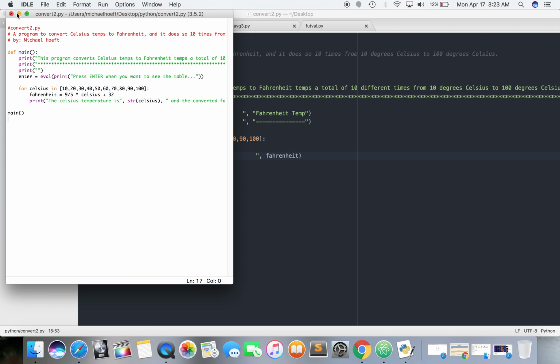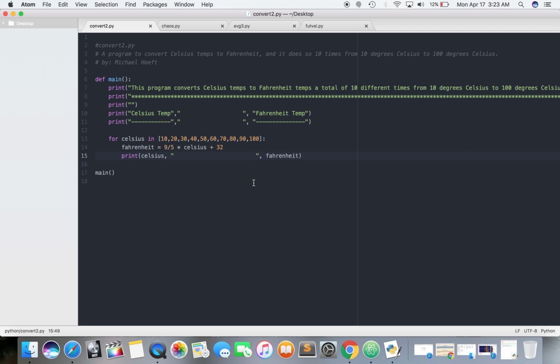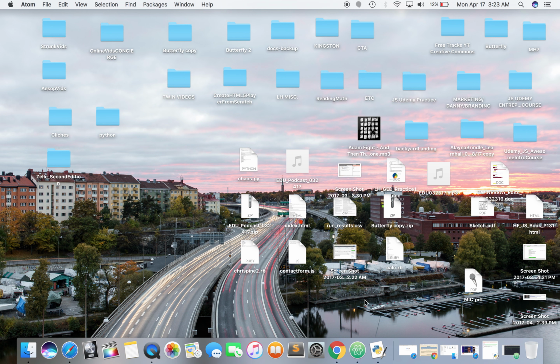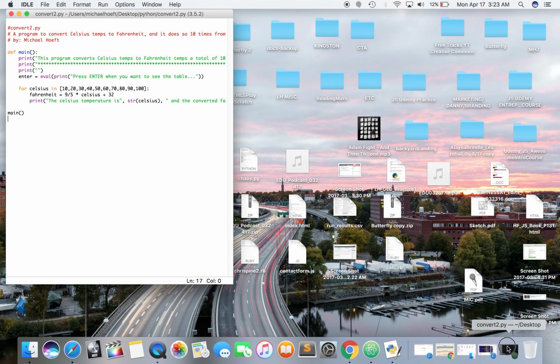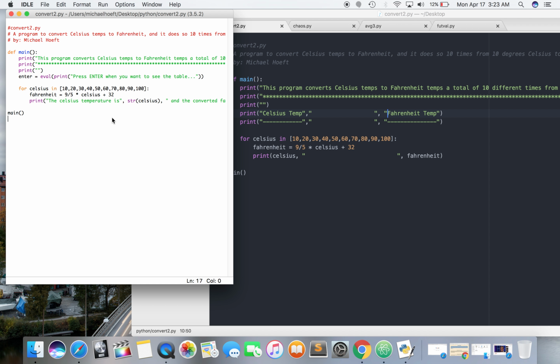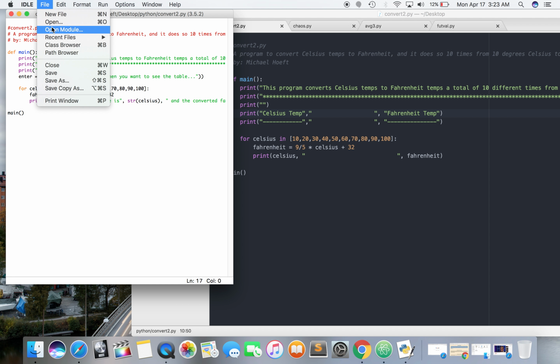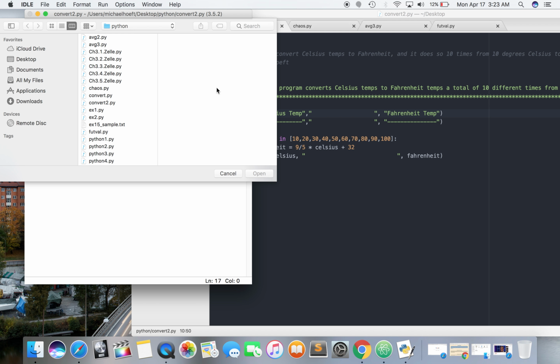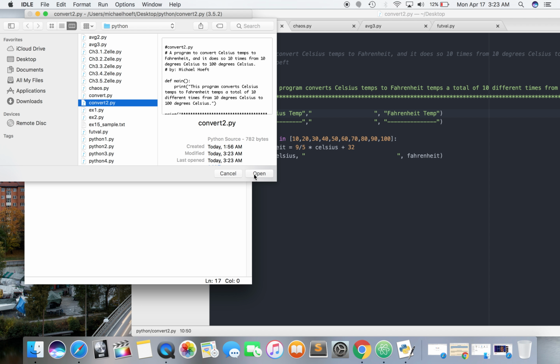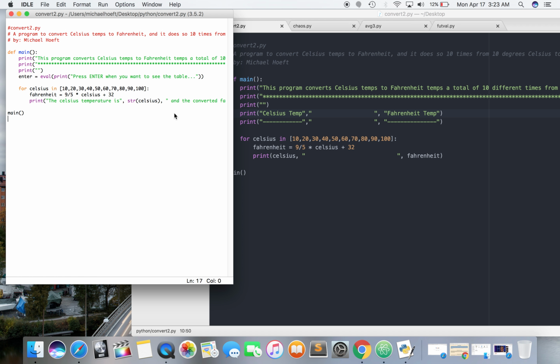So what I want to do is I want to add a few lines. I think 3, and then converted Fahrenheit temp. This is fine. Let's go here. Open it again. All right, convert to. Let's run it.